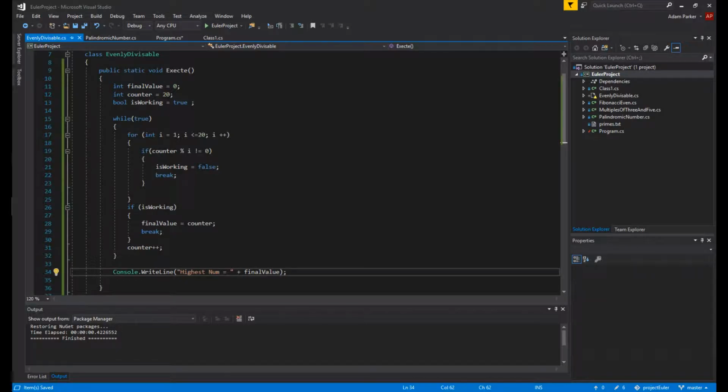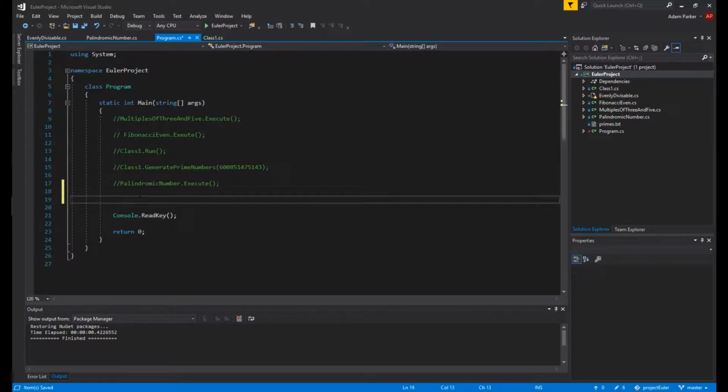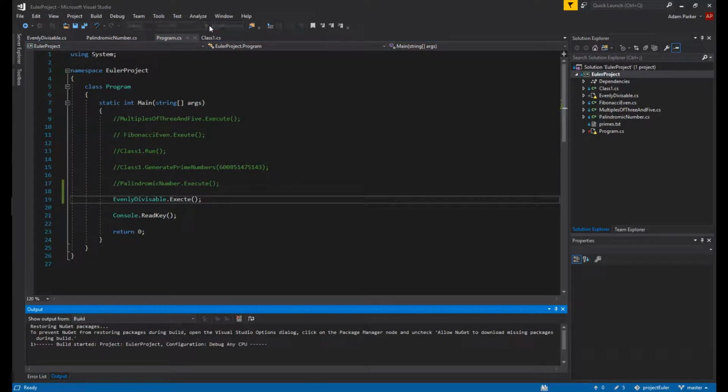The only issue I can think of with this program is that if the counter tries to go above the highest value of an integer, then we're going to have problems. But I don't think we're going to get that far, so let's just give this a try and see what answer we get. So, we are going to go evenly divisible dot execute, and just save that. So, let's try giving this a run and see what answer we get.